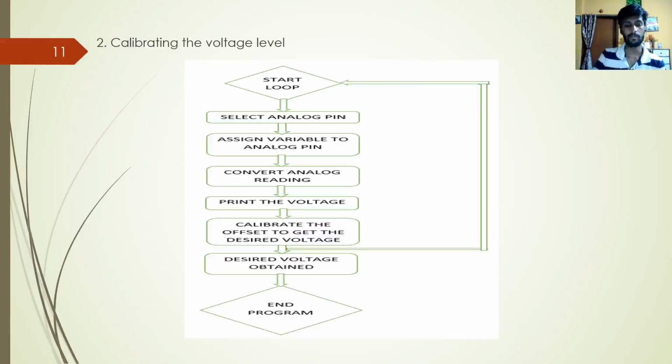So this is the step of calibrating the voltage level, as I was saying. Starting the loop, the second part was to select the analog pin. We select the analog pin because the pH module comes with an analog module where you have to connect the pH probe. The analog pin on the Arduino may be any pin: A0, A2, A3, any pin of it. Then we'll assign a variable to the analog pin.